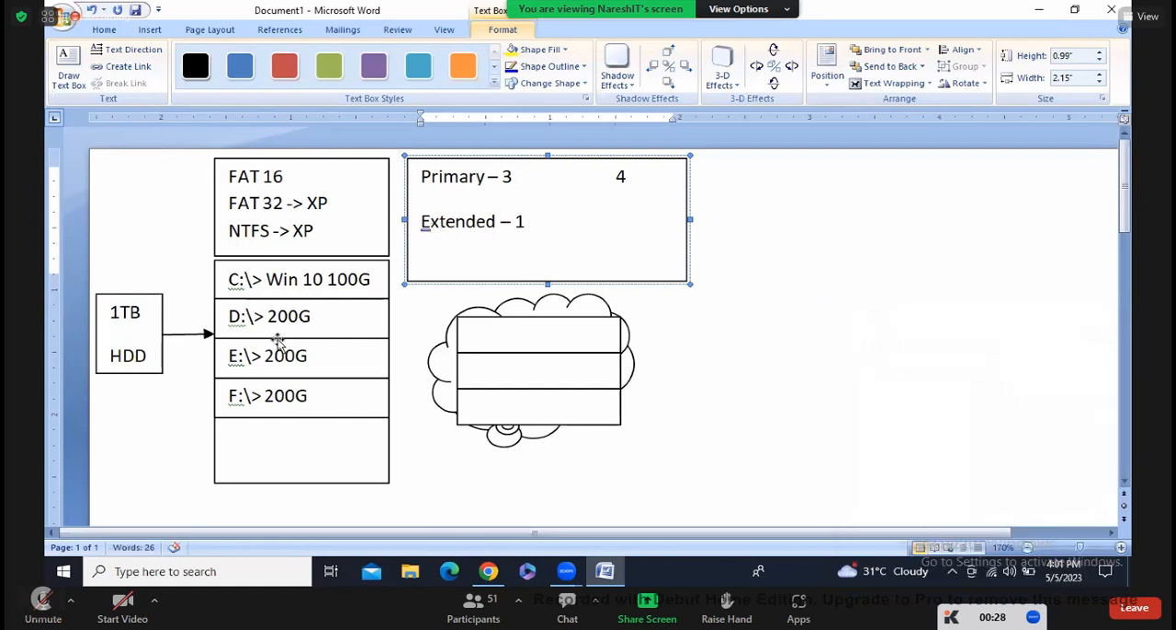Maximum 3 primary partitions. If you create 4 primary partitions, what will happen? Always we need to install the operating system into primary itself only, guys. Assume this is primary. P means primary, right? So this is also primary, and this is also primary, and this is also primary. We created 4 primary partitions. Actually, the maximum possibility of partitions is 4 only.